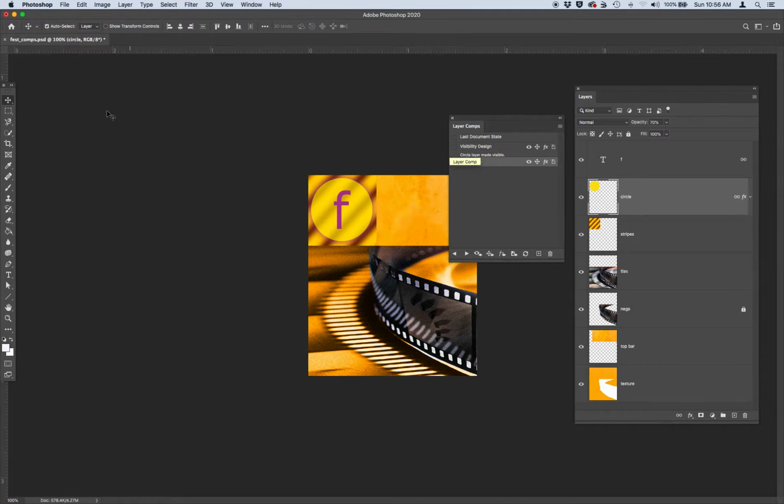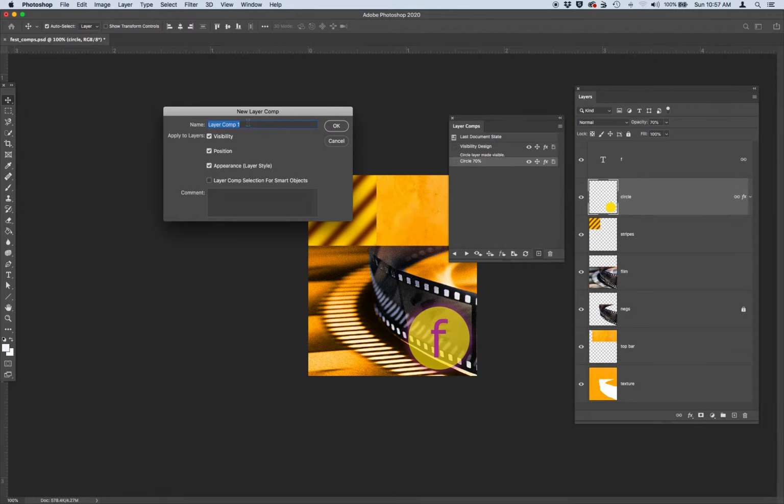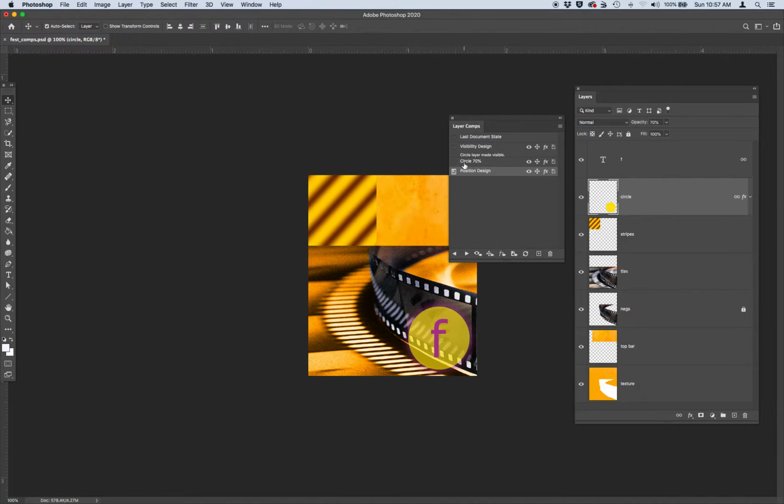The next thing I want you to do is select your Move tool from your Tools panel. With the circle layer selected, make sure it's linked to your F panel. It should be linked, you notice by the little link icon. Drag it down to the right of your image for another variation. So we'll just drag it down here for another variation, another comp. Create a new layer comp in your Layer Comps panel. Call this Position Design. Click OK. So now you have 3 different layer comps.